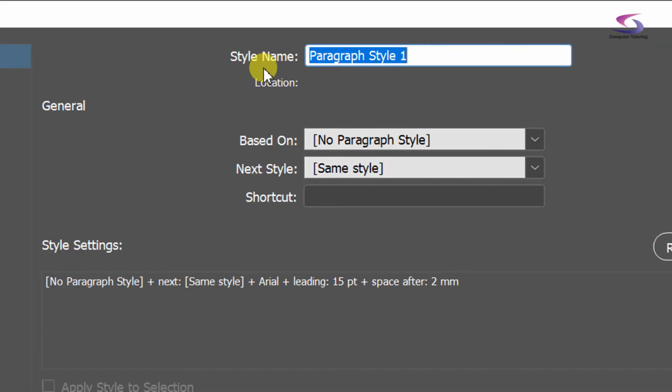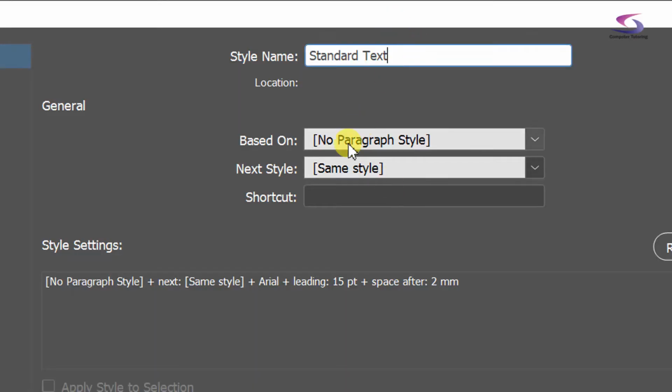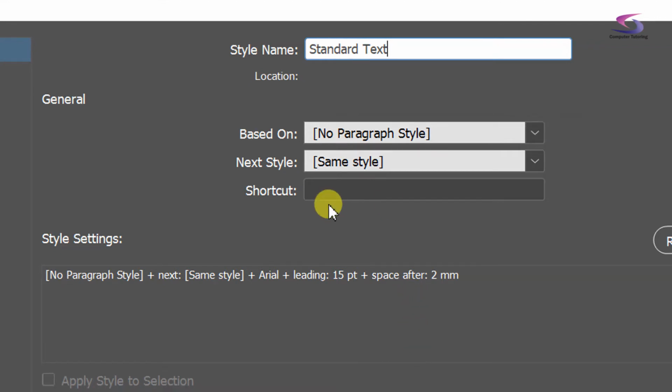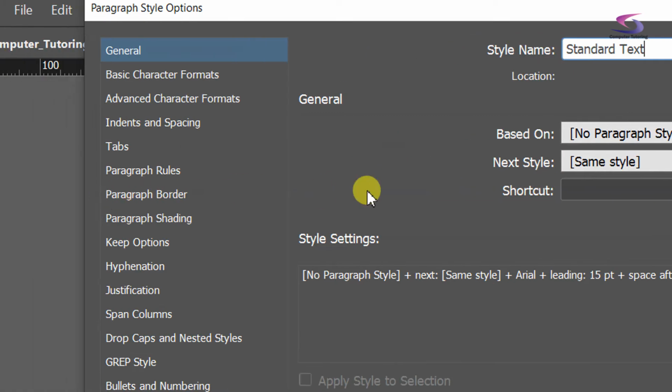So firstly, this is the style name. At the moment, the style name is paragraph style 1. It's not great. So I'm just going to call this one standard text because it's going to be my standard text. If I then look down, I can see it's not based on any paragraph style. And the next style, well, it's going to be the same style. That's great.